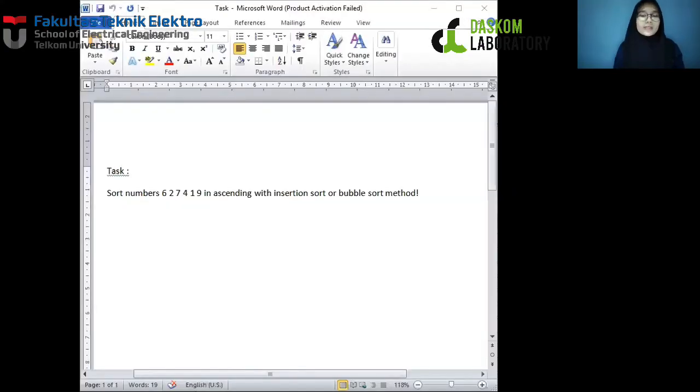Okay, that's all my explanation about insertion sort and also bubble sort. But before we close, I have a task. The task is to sort numbers 6, 2, 7, 4, 1, 9 in ascending order with insertion sort or bubble sort method. So you choose one to do this exercise. Okay, I hope you do it by yourself so that you can understand more about insertion sort and bubble sort.